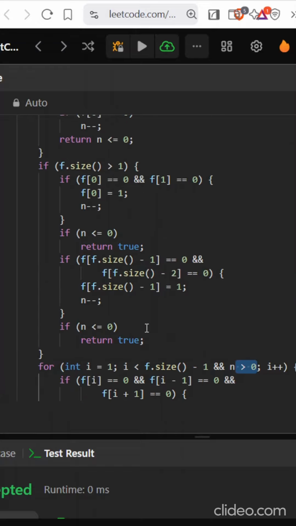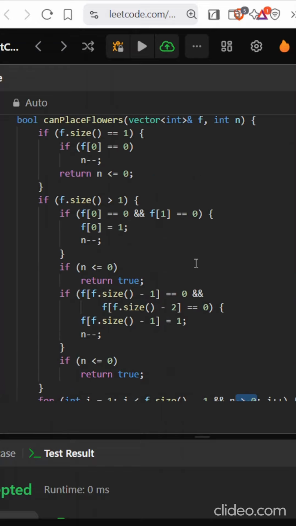So yeah, that was all for this question. Simple implementation. We just need to check the edge cases, and yeah, that's all.